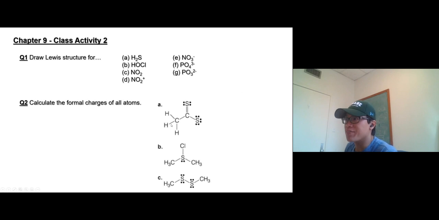All right. Chapter 9, class activity number 2. More Lewis structures: draw the whole thing. I want to see how you draw it and calculate the formal charge for A, B, and C.